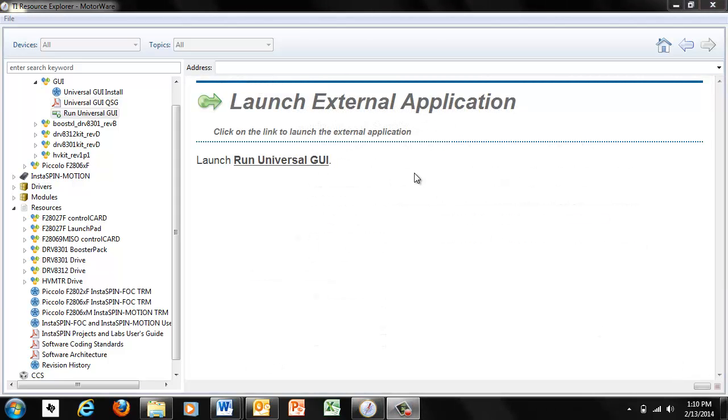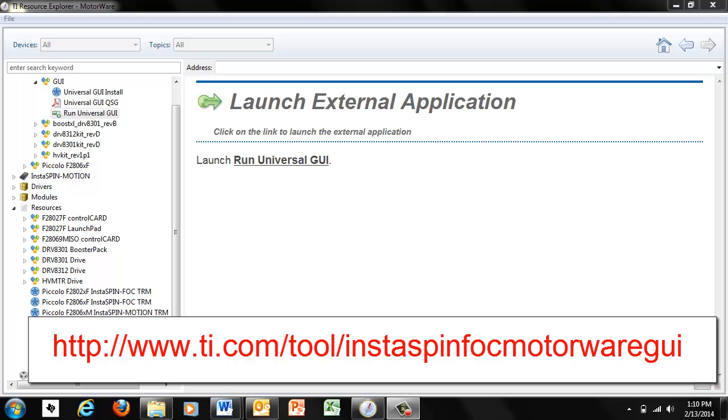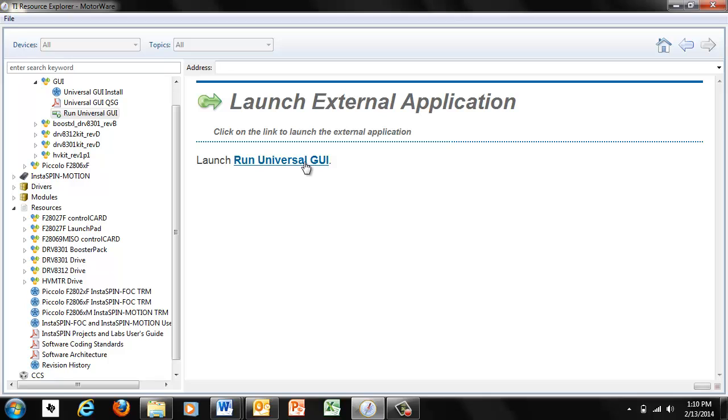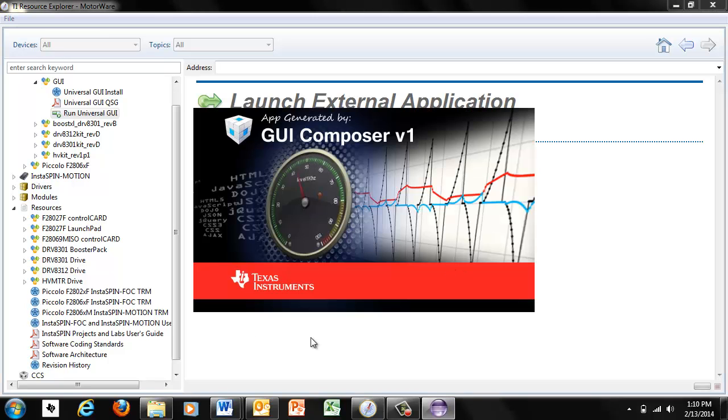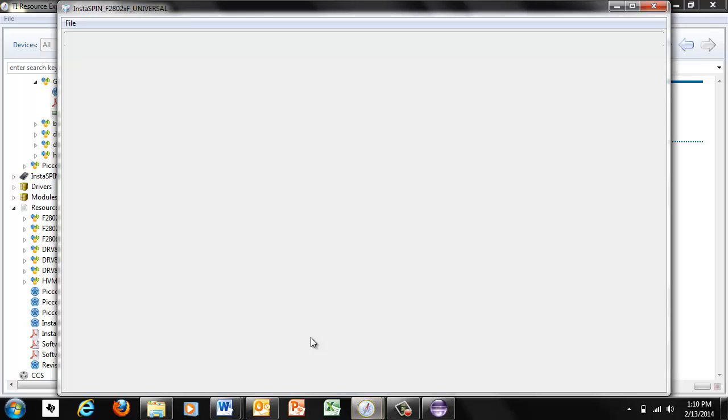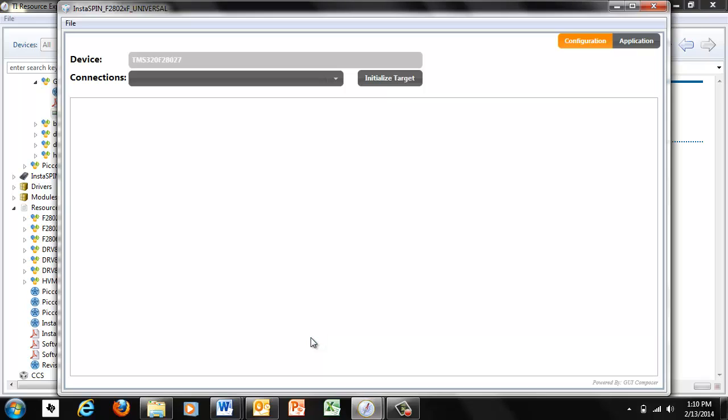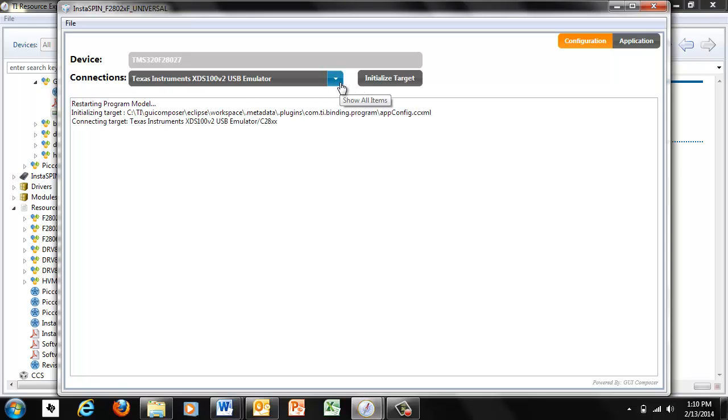If you do get an error message when you click on the link, it means that your GUI has not been installed yet. If that's the case, then follow the link on the screen to download and install the GUI itself. Once you have installed it, go ahead and click on it, and you'll notice it loads another splash screen. And it'll pop up with your device number and your connections. The emulator is set by default, and if your Motor Driver BoosterPack and Launchpad is connected to your computer, it should automatically initialize and start.